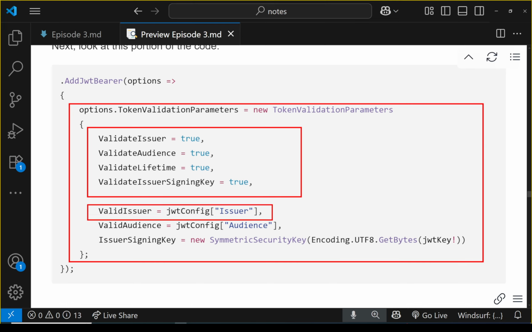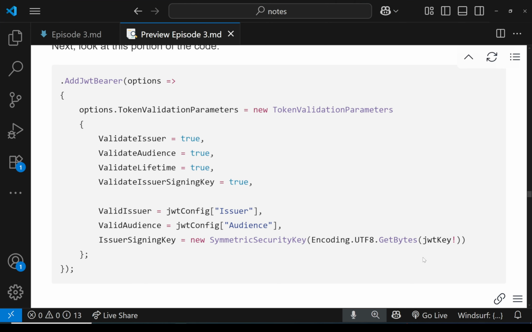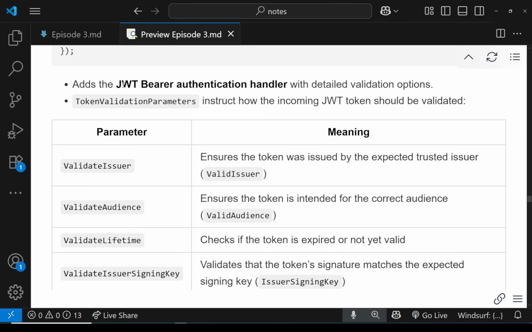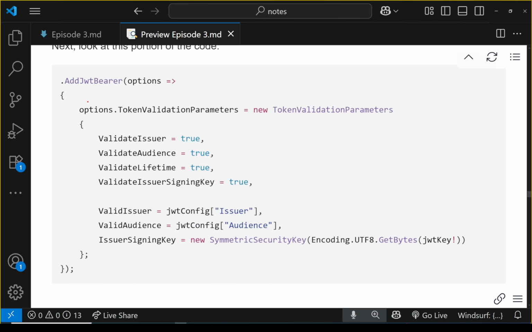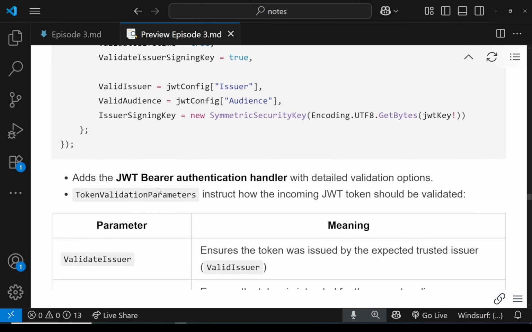And then we've got the valid issuer coming from our app settings file, valid audience coming again from our app settings file, and issuer signing key, which is that key that we captured in that variable. So this adds the JWT bearer authentication handler with detailed validation options. The token validation parameters instruct how the incoming JWT token should be validated. I'm talking about this. This is the token validation parameters, and you are configuring how your JWT authentication will work.